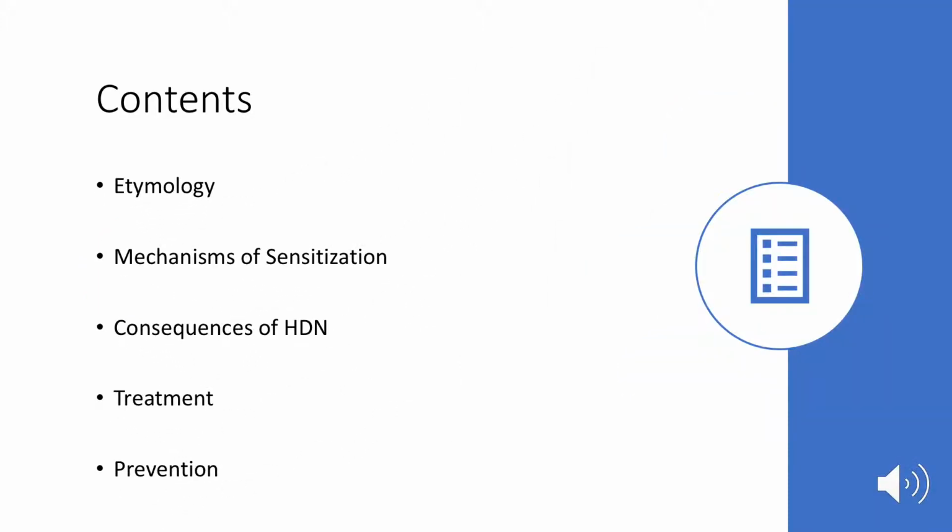So in this presentation I'm going to be covering the etymology, so hopefully that will be of use. Then I'm going to be talking about the mechanisms of sensitization, because there's a couple of different ways that this disease can come about through different blood groups.